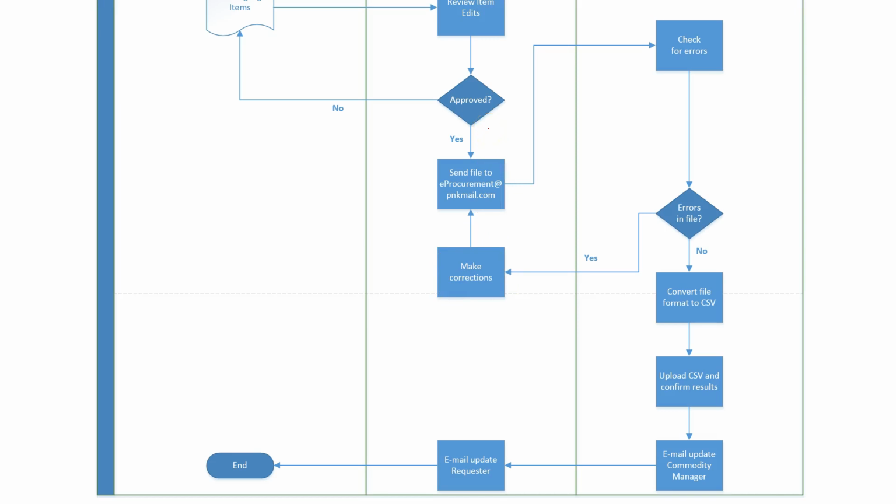When this process flows without disruptive errors or omissions, the admin will upload the file into the P2P system and provide the commodity manager with feedback. The commodity manager will update the requester. Of course, the commodity manager may be the position initiating the request, which eliminates one dimension.